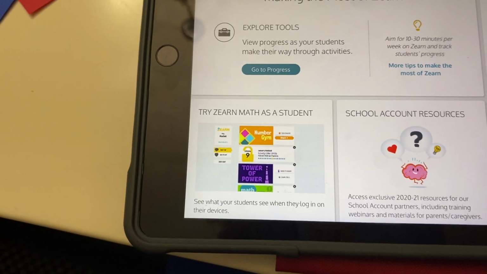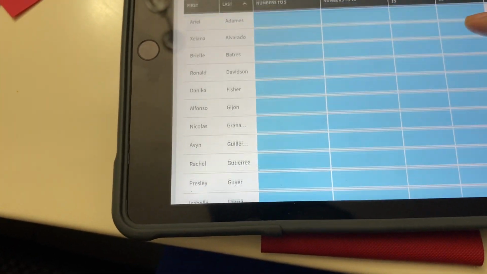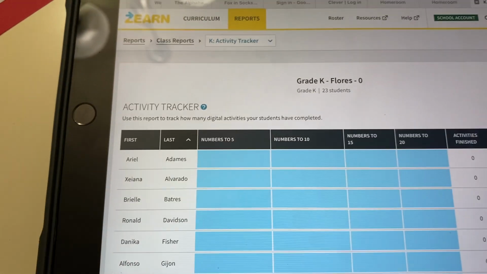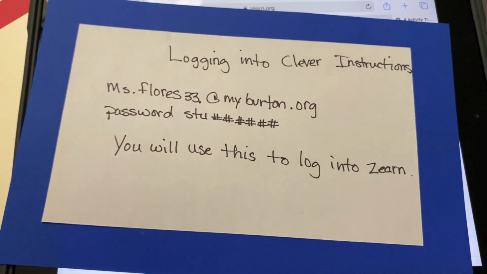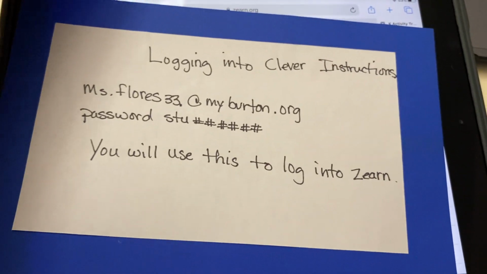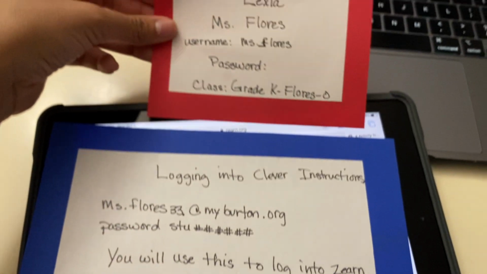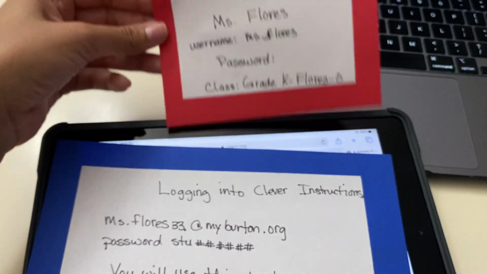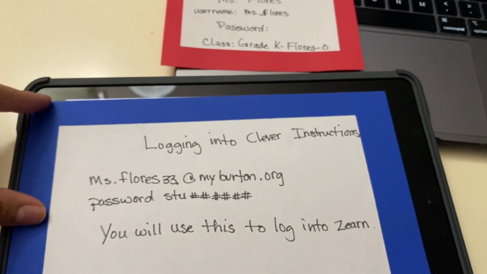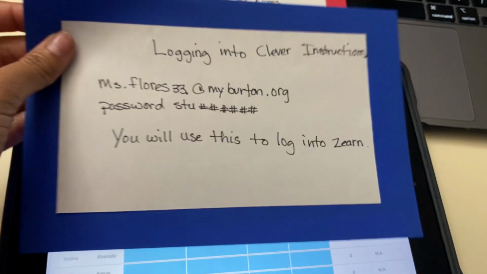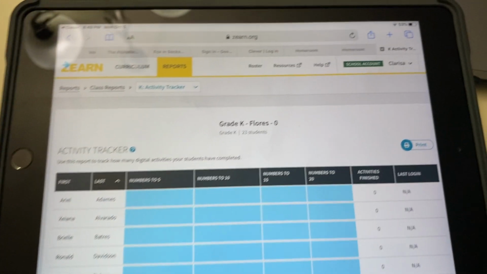Mine looks a little bit different, but like I said, you do not need a separate login for Zearn. Once you have your Clever login, you should be ready to go. So if you have any questions, just reach out to me. But you will be using this. Lexia will be used for ELA, and then Zearn, where you only need this login, will be used for math time. Zearn is all about math.